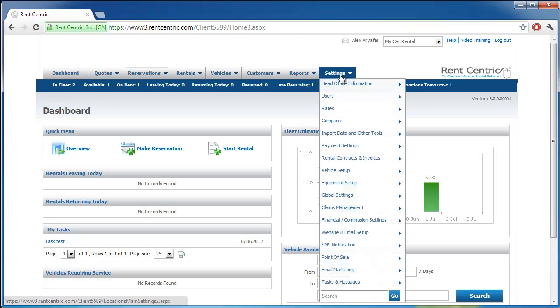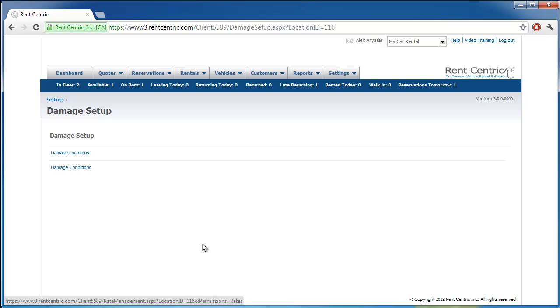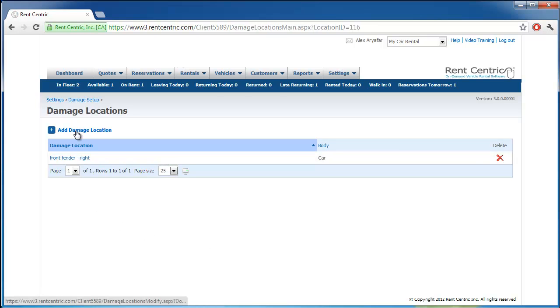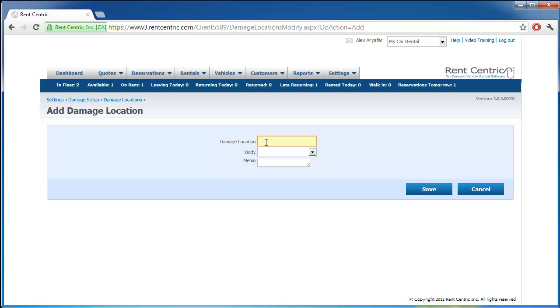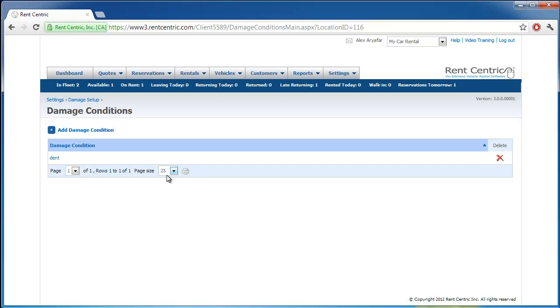Another feature we have added to Centric is the damage setup. So you're able to go to the damage setup screen and set up damage locations. So here, if I go add a new damage location, you can set up front bumper, rear bumper, and assign it to a specific body of the vehicle. You can also add severity or damage conditions, which means dent, scratch, or being totaled, or any other situation that you might have with the damaged part. You can add it to the system, and basically instead of having a fixed field for your damages, you can come in here and dynamically add damage locations and damage conditions to the system.